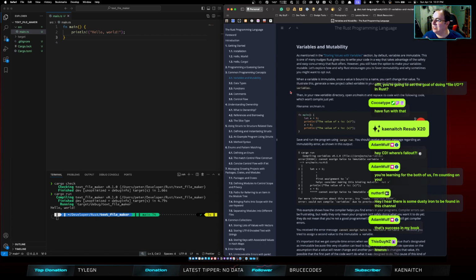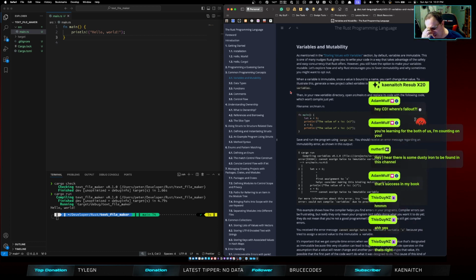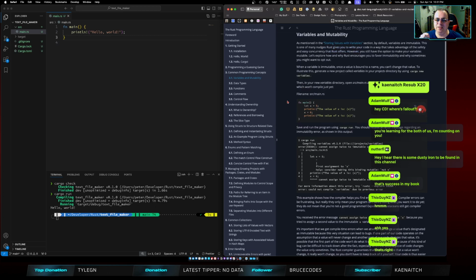Yeah, success. Ship it, right? No. So it turns out that by default, variables in Rust are immutable. So if you want to change their values, you're going to have to make them mutable. That is important to remember because that is the opposite to what I'm used to. So it's not so bad.